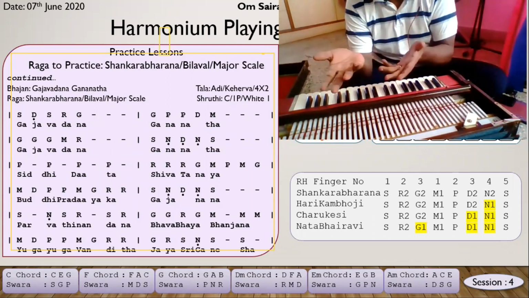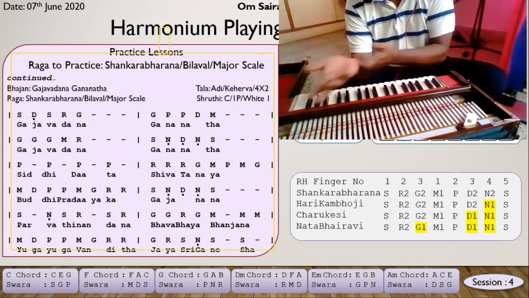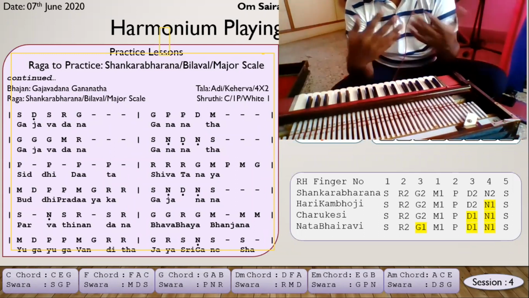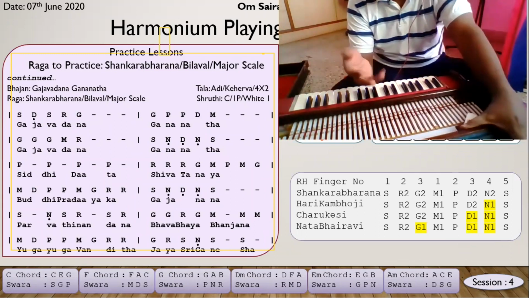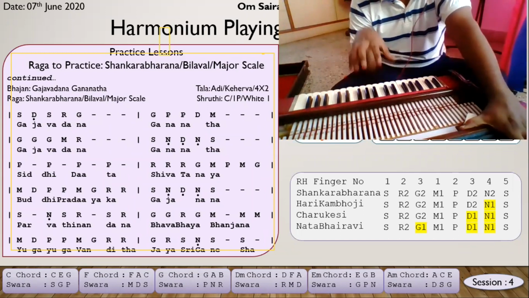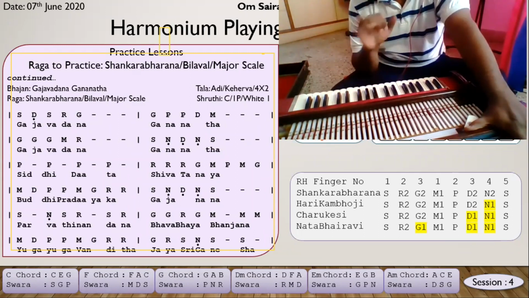Then if the ni is getting stretched, you can use pa ni ri, that is the G chord. You can also try minor chords. Major chords are much more apt and suitable. They give nice depth compared to minor chords, but minor chords also can be used. Learn the swaras. At least I've taught you how to play the swaras, like Sarigama Padnisa.